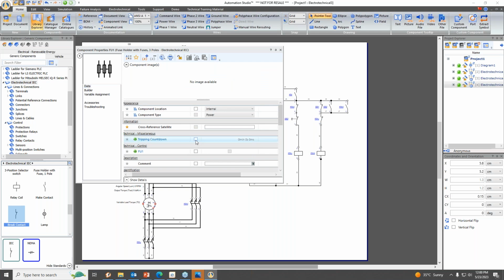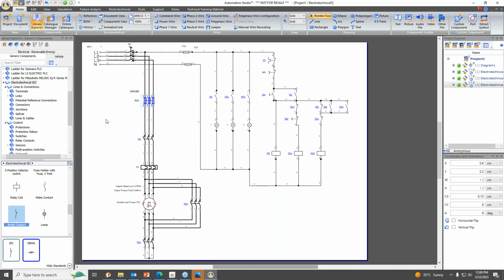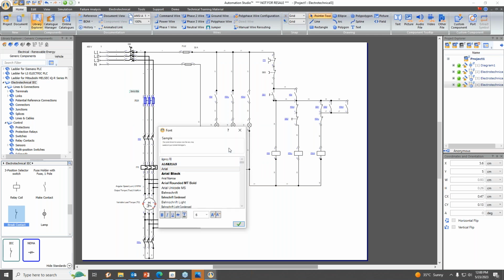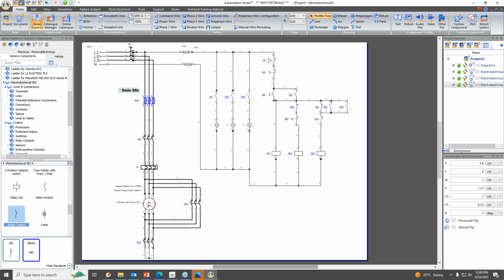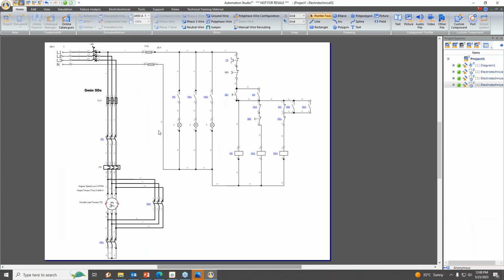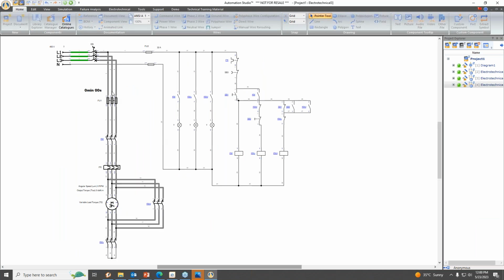I'll show you the tripping countdown function, how it works. It will show you the time in case the constant load torque goes beyond its level, and then it will automatically deactivate or fail the motor. Now if I start the simulation, we can observe the timing or countdown tripping from here.